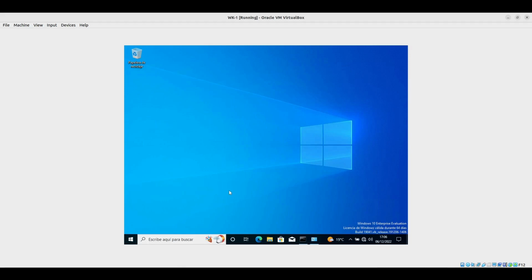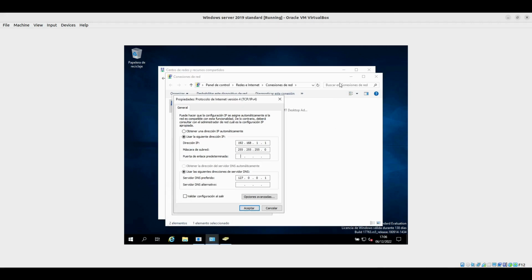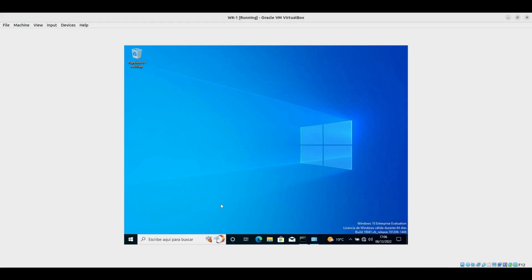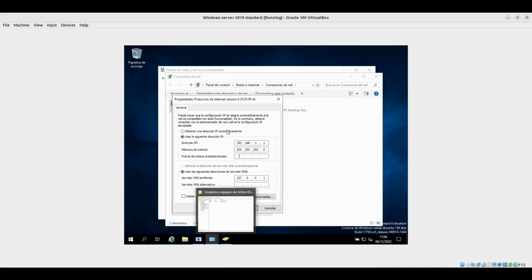Now we're going to add this computer, called workstation/1, to the domain service that is here. But first of all, to add this computer to the domain, we have to go to the server and look for the IP address, which in this case is 1.1.